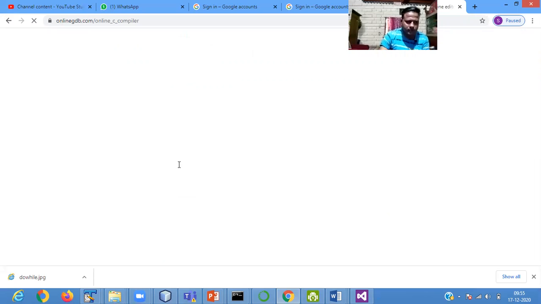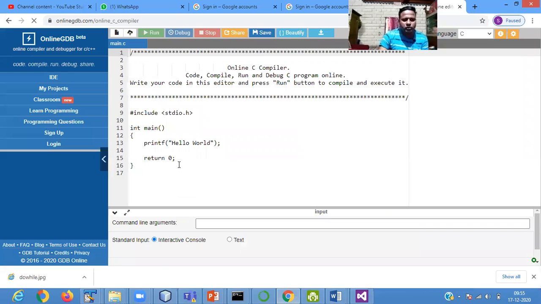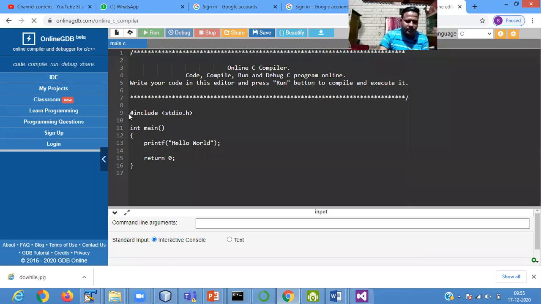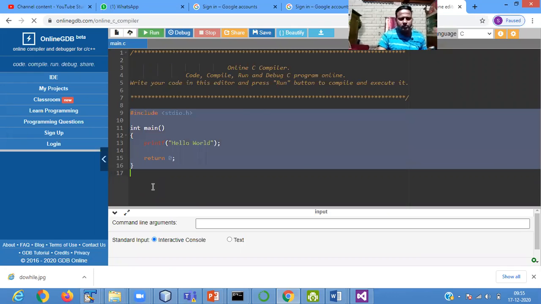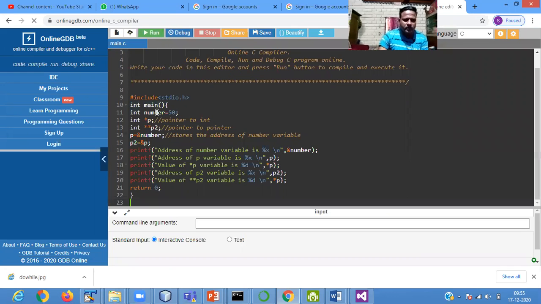It has opened now. Now I will show how the double pointer is working. Let's check this program. Here I define a number, int number equals 50. Now I define a pointer. For defining a pointer, we use star p, and for a double pointer, double star p2. So it is a double pointer that we're using.